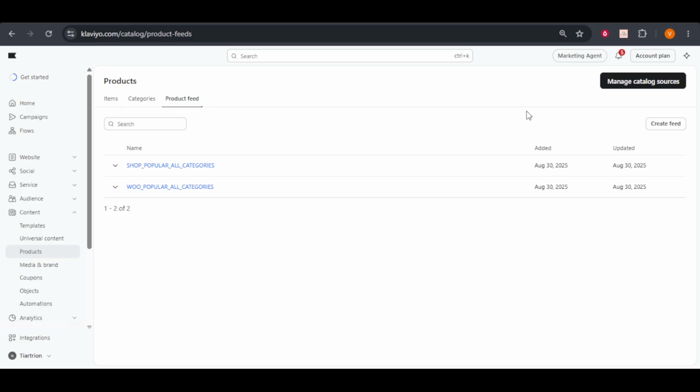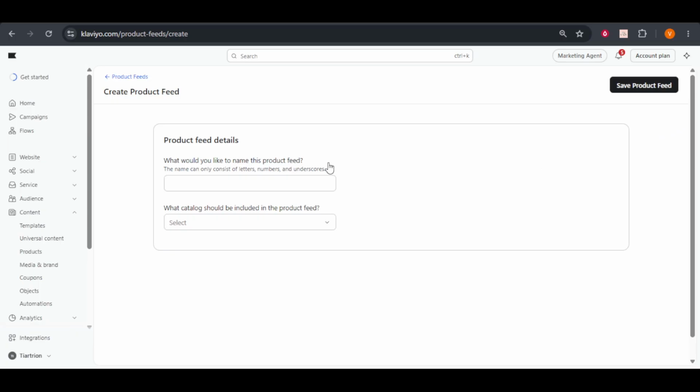Once you're in the Manage Product Feeds section, you'll notice an option to Create Product Feed. Go ahead and click on that. This is where you'll set up the feed that will showcase the recently viewed products to your customers. When you create a product feed, you're essentially designing a dynamic list of products that can adapt based on your customers' behaviors. Now, it's time to give your product feed a name.